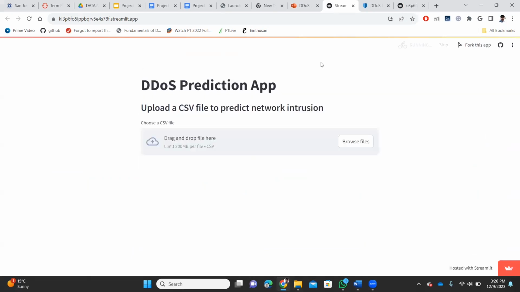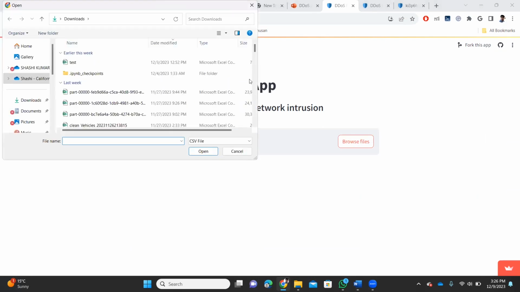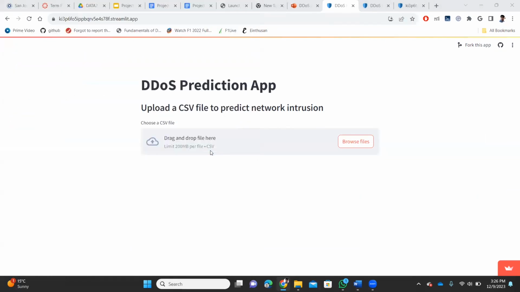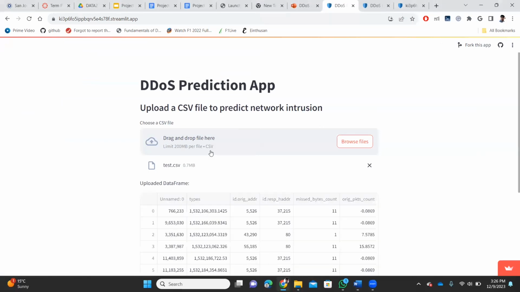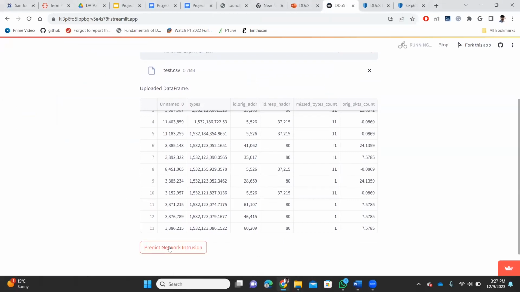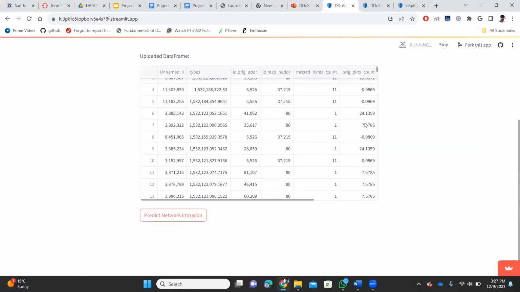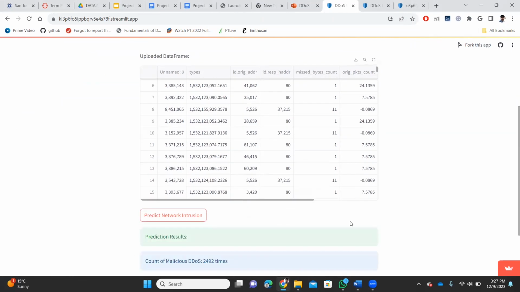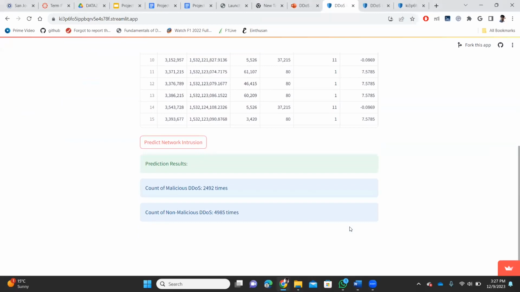By clicking on that, we are redirected to our URL, which is the front end of the application. Now we just need to drop the file which contains the test data. By clicking on the test data, we have secured this CSV file, and we just press predict network intrusion, and we will obtain the DDoS and non-DDoS attack results in a few minutes. This is the prediction result: there are 2,482 records of malicious DDoS attacks from all the data we have collected.